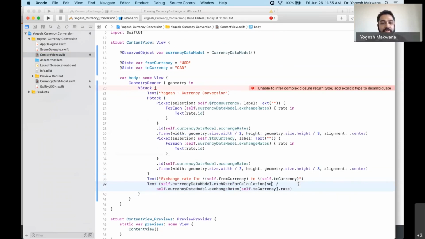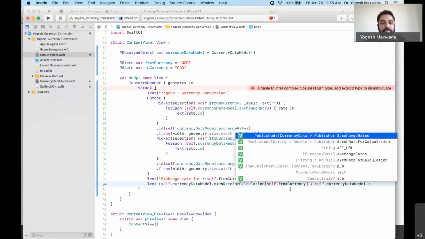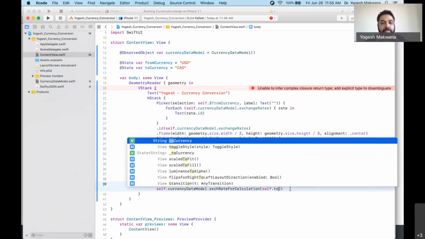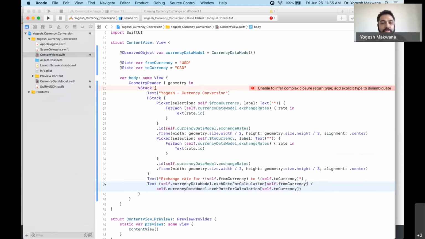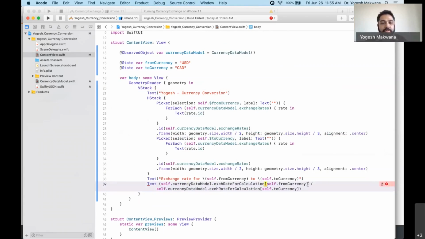Self.fromCurrency. And the same thing we'll do here. We'll use dot exchange rate for calculation object here. Okay, and this is probably complaining that these are optional values. For now, we'll take a shortcut and we'll force them to be unwrapped.